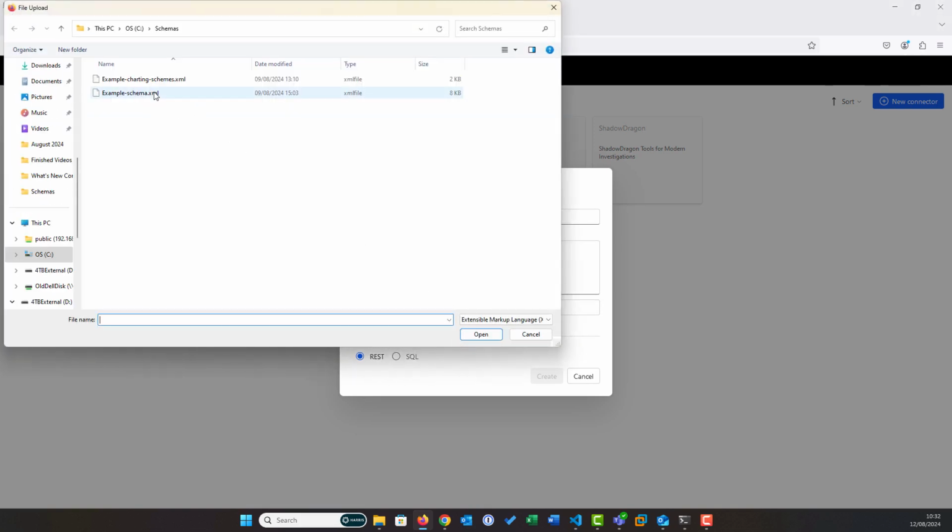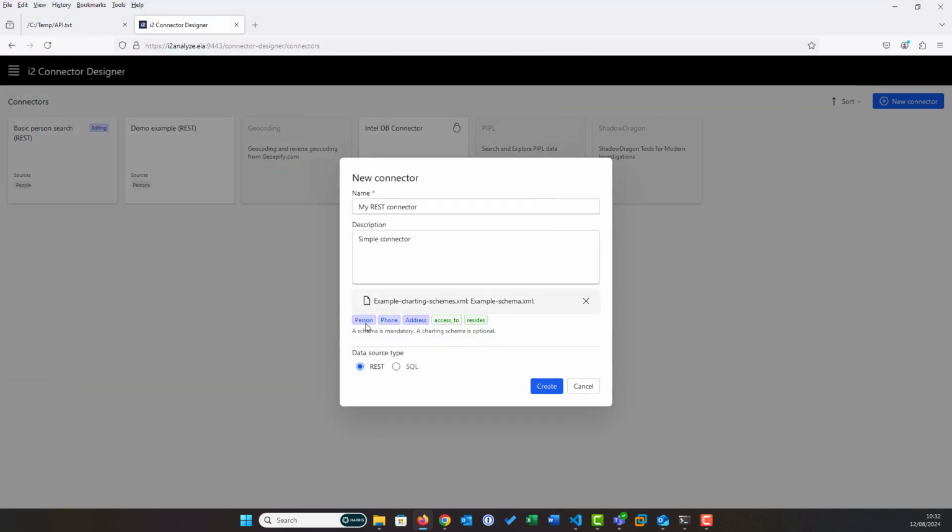To load both a schema and a charting scheme, use the Windows Multi-Select keys to select both files. Once loaded, we can see the available entity types in purple, as well as the available link types in green. We next need to select the data source type, either REST or SQL.